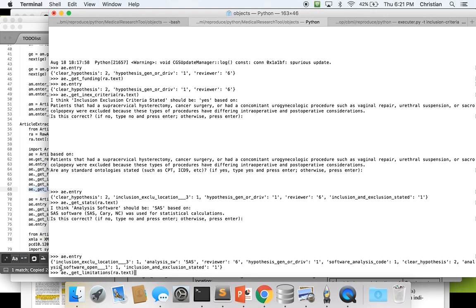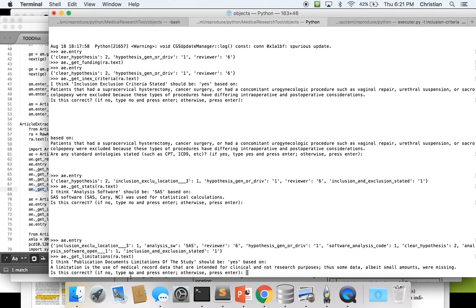We have the article extractor. In the article extractor object, we have the getLimitations method. Again, it takes text as its parameter, the text from the article to extract from. And we say, I think the publication documents the limitations of the study should be yes. So we're saying this study does document limitations.